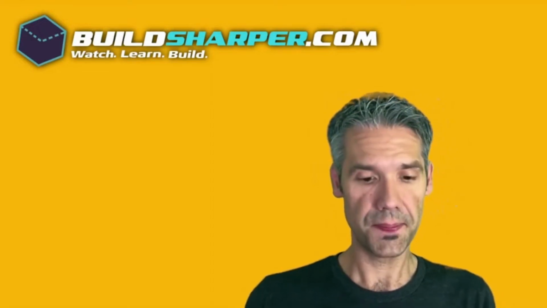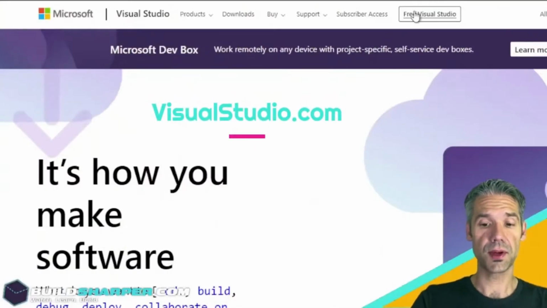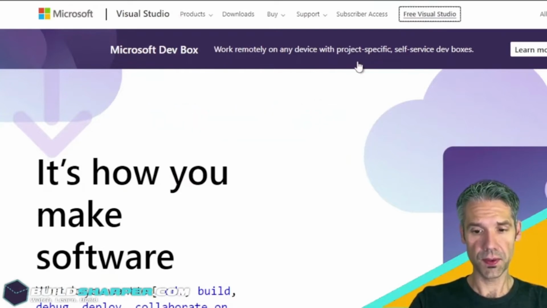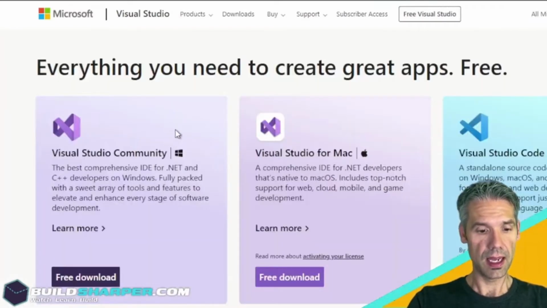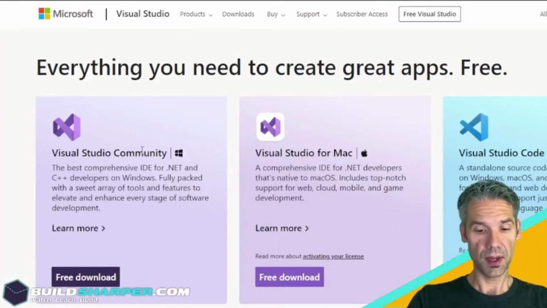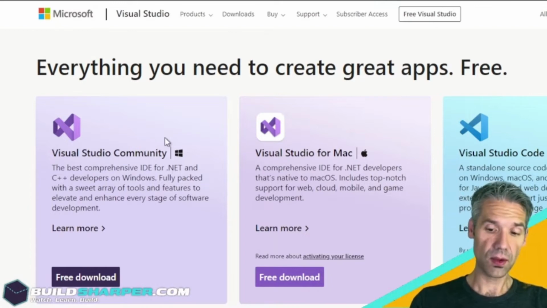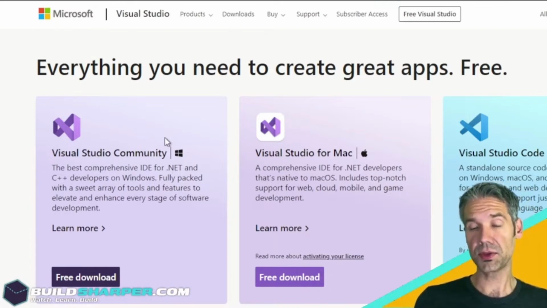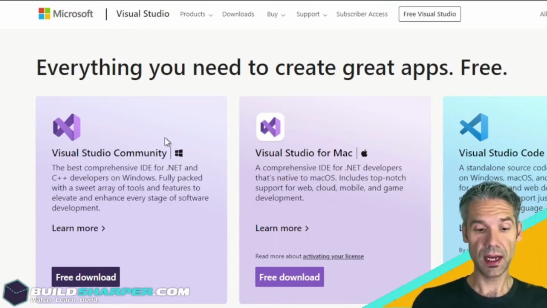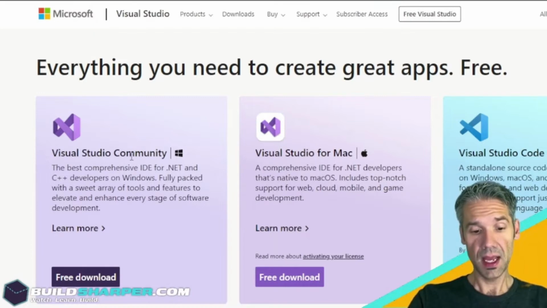So let's get started. Okay, so now I'm at visualstudio.com, and we want to go to Free Visual Studio. And the one we're interested in is Visual Studio Community. If you do happen to have a Mac or you're on Linux, you can use Visual Studio for Mac or Visual Studio Code. Those will work as well. In my case, I'm on a PC, so I'm going to use Visual Studio Community, and I'm on version 2022.